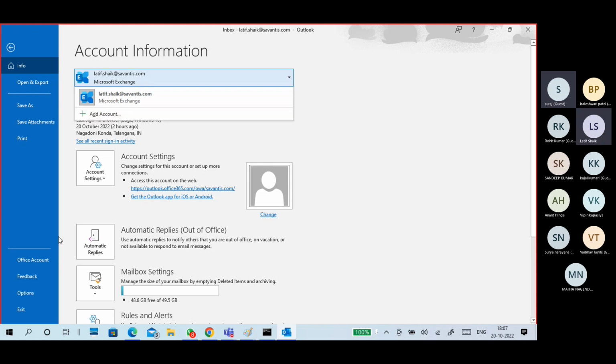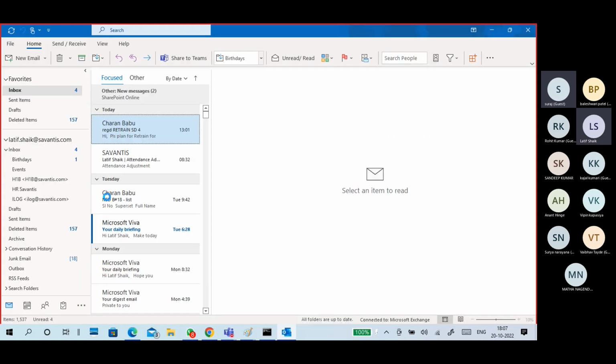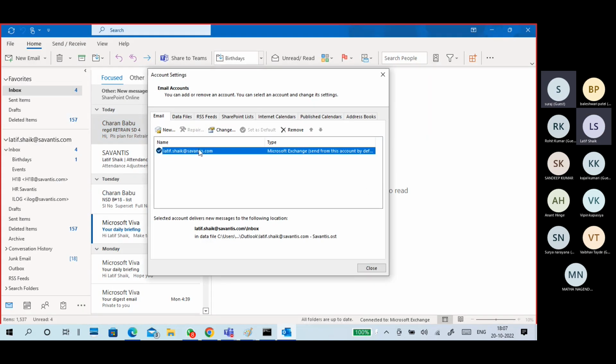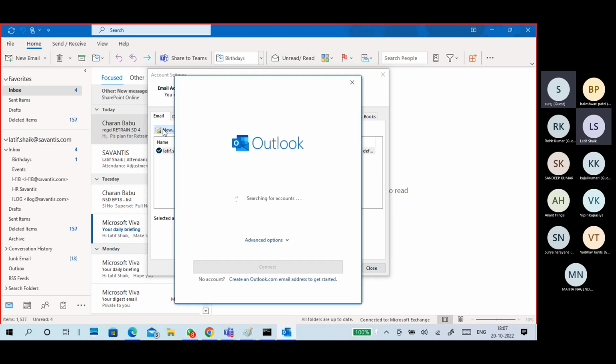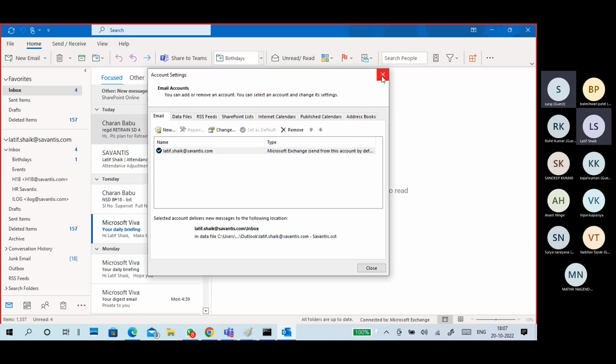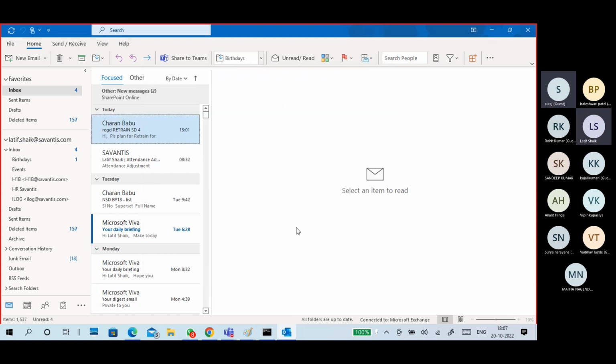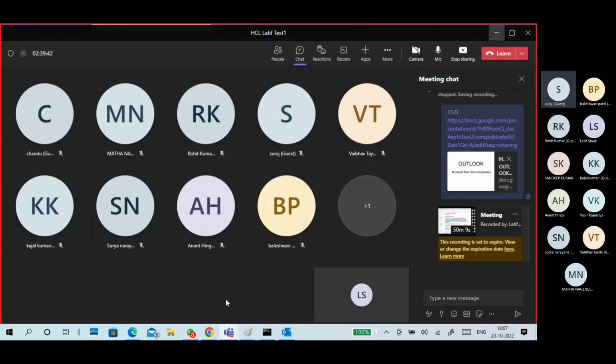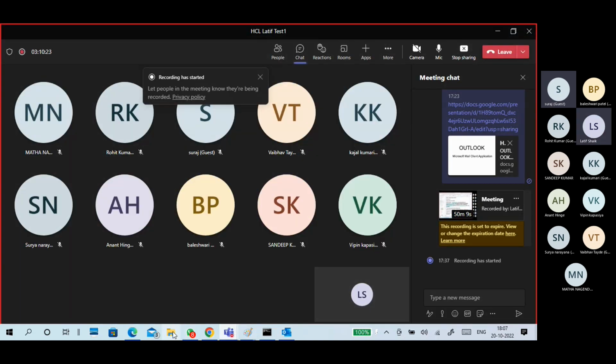You add an account, change an account, something like this. This is the account settings. See, this is the configuration. I have to do it inside, like a new mail account, I have to do the configuration. I'm not doing anything, guys. Don't worry, it's my physical machine. Where are we?